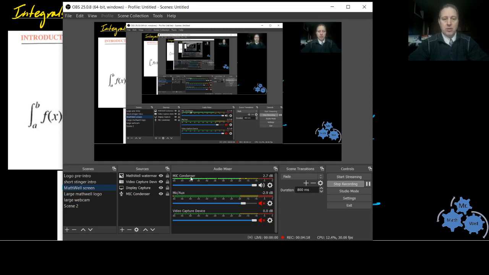But anyways, I've got each scene set up, and you can just click the plus sign to add whatever for any of these. And so the MathWell watermark, if I click on that, you can see that it's highlighted on the screen there. You grab a picture, you size it, you put it where you want it on the screen. Video capture device, that's my webcam, and that's showing me. Again, I've resized that, put it where I want it on the screen. The display capture is obviously the screen itself, and you can resize that.